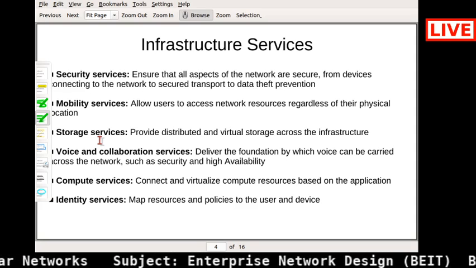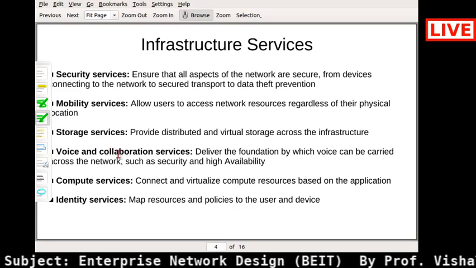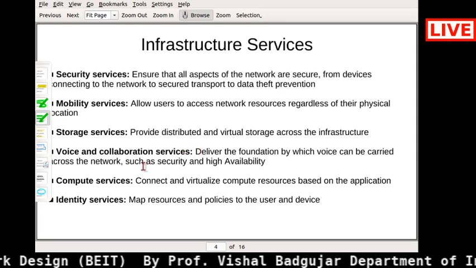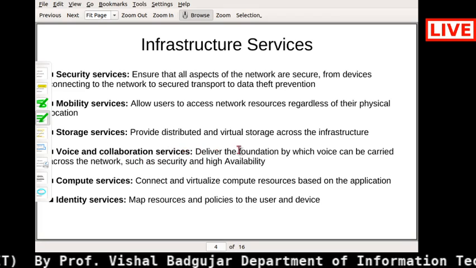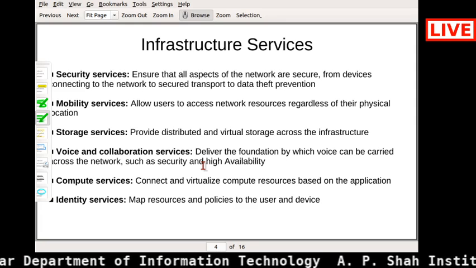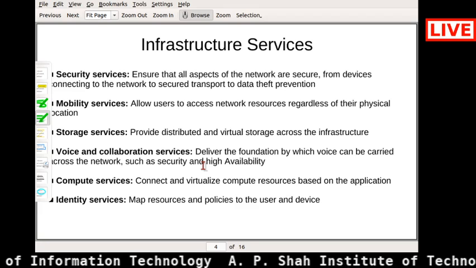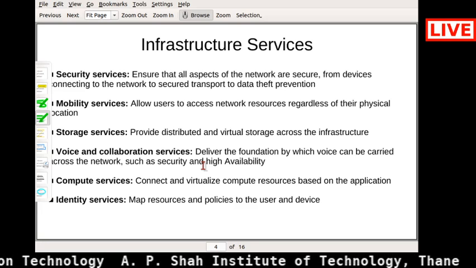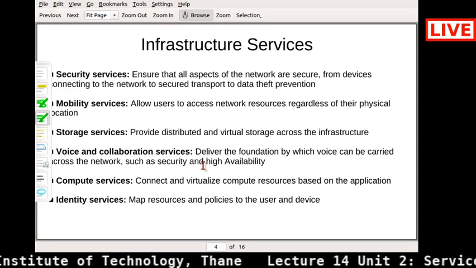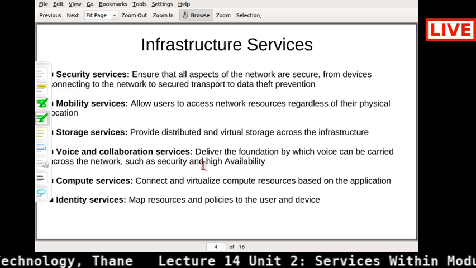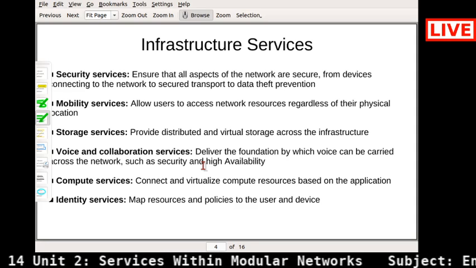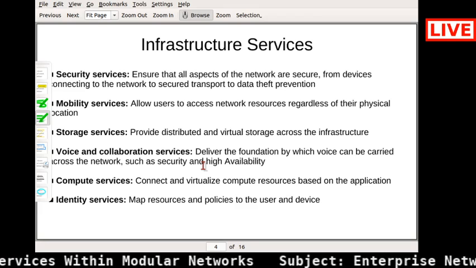Then the fourth one is your voice and collaboration services. Here you deliver the foundation by which voice can be carried across the network, such as security and high availability. For example, we can call it an IP phone. If you are using an IP phone, then the voice transferred within your network must have high availability and high security as well, right?